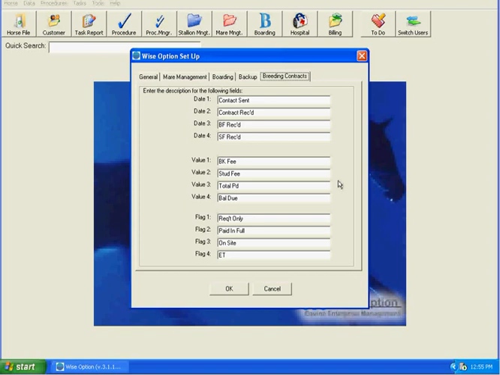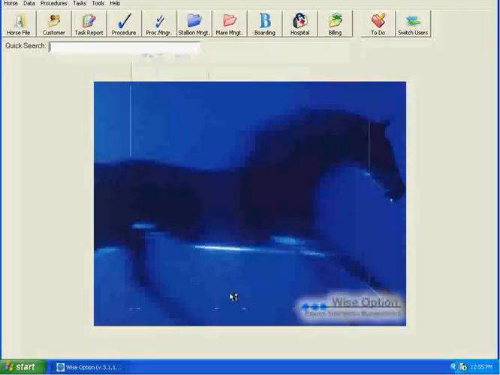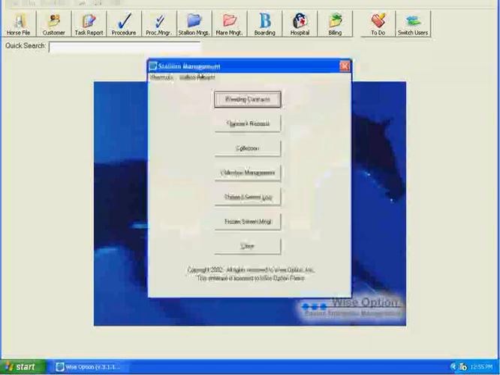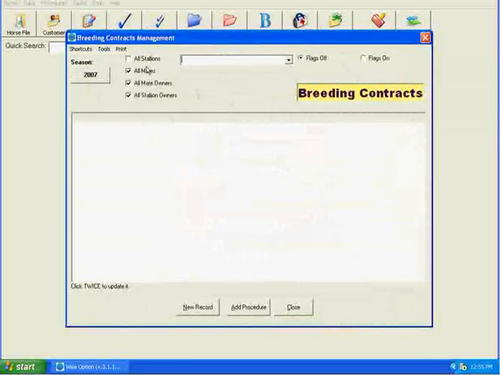So that's how you would set up your options. Once you have set them up like you want, you would simply say OK. And at this point, you can return to login as whomever you log in all the time, not administrator. So for this, we're going to go to Stallion Management. And the first section is breeding contracts. We'll open that. And so you can see what we have in already.